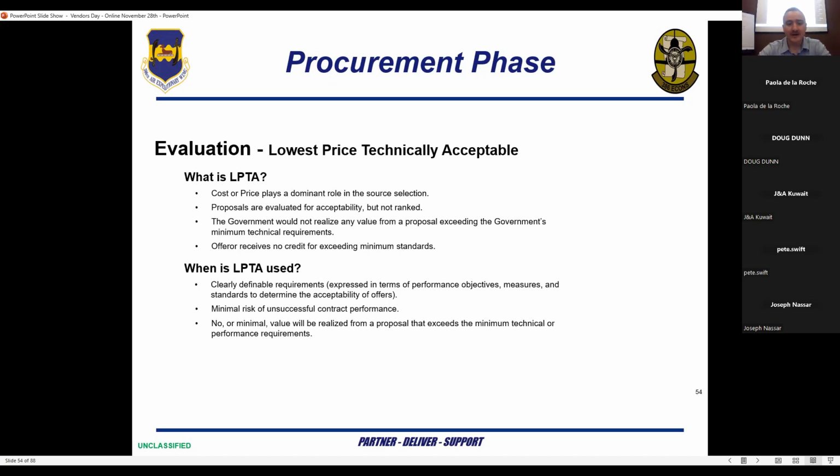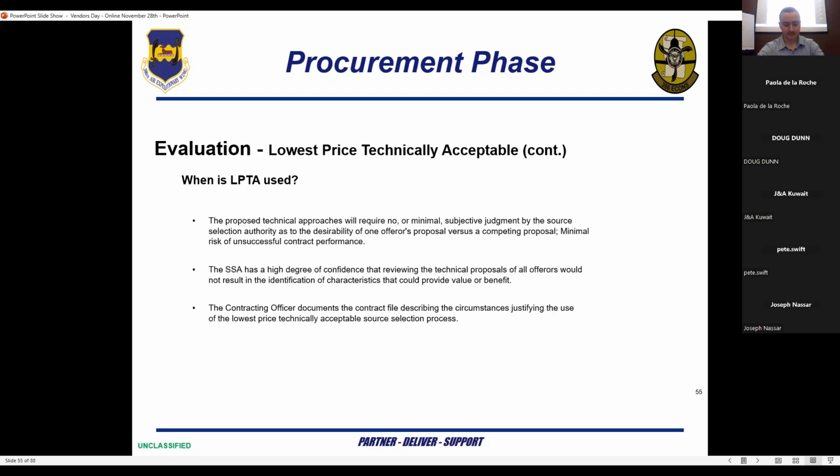LPTA is used on clearly definable requirements expressed in terms of performance objectives, measures, and standards to determine the acceptability of offers. It is used when there is minimal risk of unsuccessful contract performance, or when no or minimal value will be realized from a proposal that exceeds the minimum technical or performance requirements. LPTA is also used when the proposed technical approaches will require no or minimal subjective judgment by the source selection authority as to the desirability of one offeror's proposal versus a competing proposal. Minimum risk of unsuccessful contract performance.